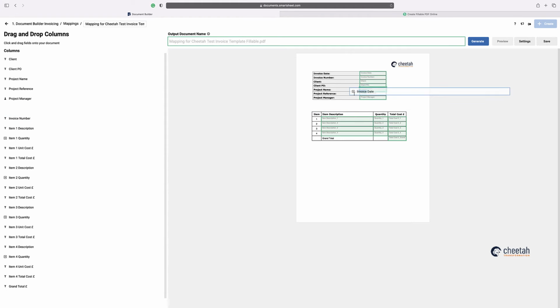So for example, invoice date, I'm going to put up there an invoice date, invoice number, looking for client, it's a bit tricky, just put client in there, and client PO. And obviously I'm just going to fast forward through this now so you don't have to wait for me to map all these individual ones.